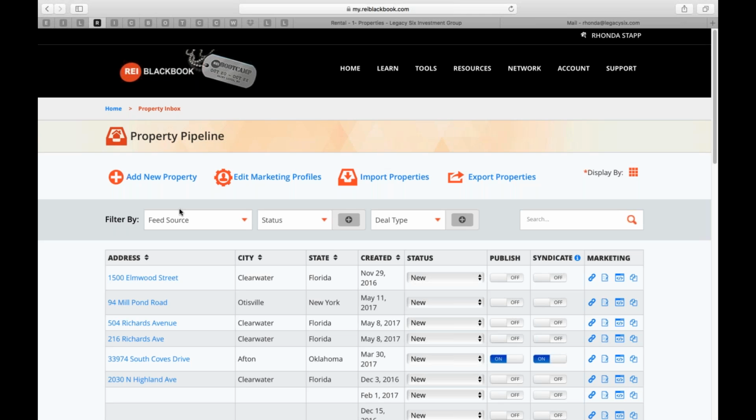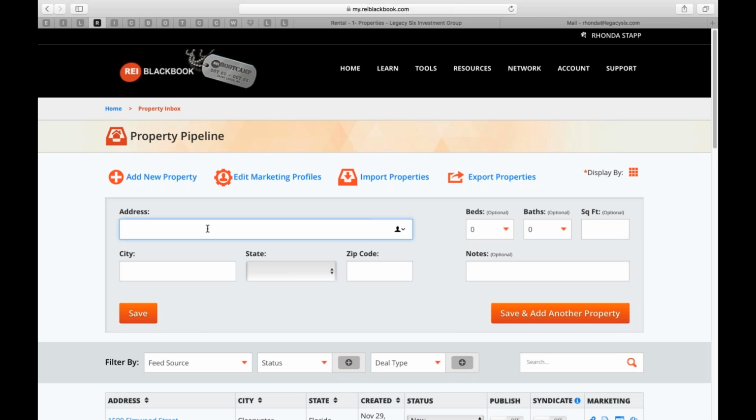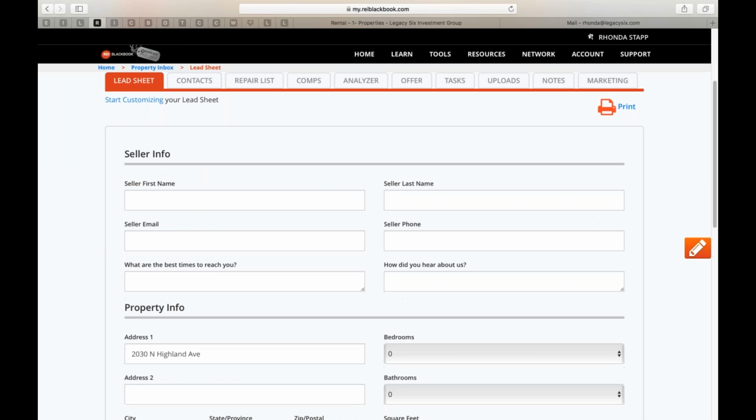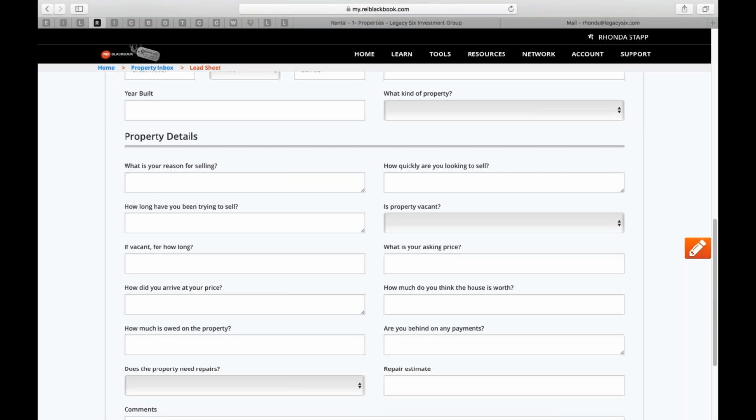Let me show you. For example, let's say I'm going to add a new property and I want to check into a property that is up the street from me, and the address is 2030 North Highland Avenue. It's in Clearwater. Now I'm going to save it. Then it's going to automatically give me all of these different things, like a lead sheet where I put in the seller's information, the property information, and all of that.